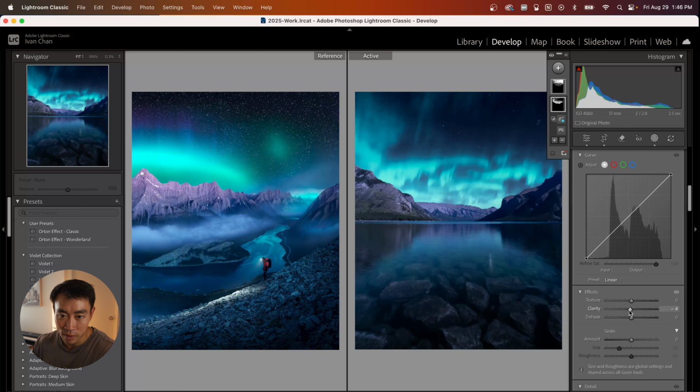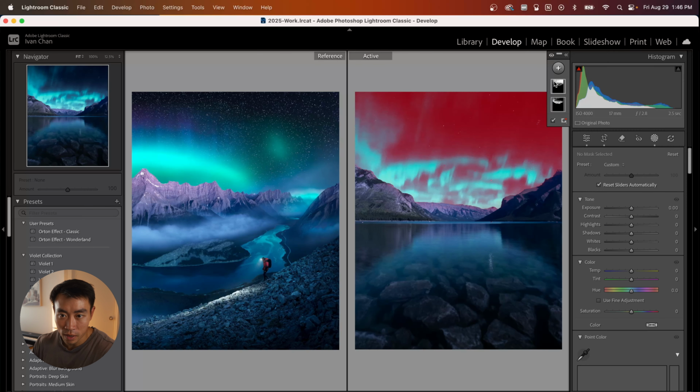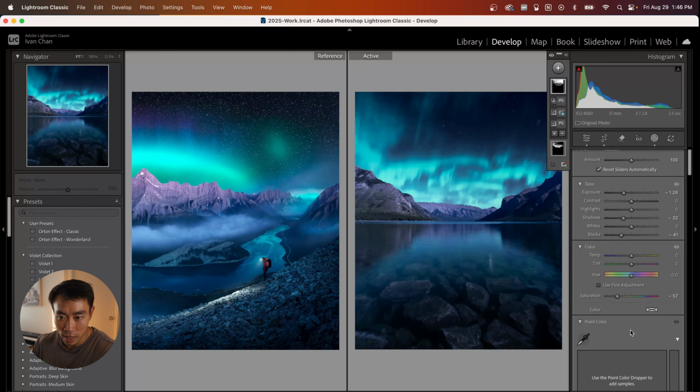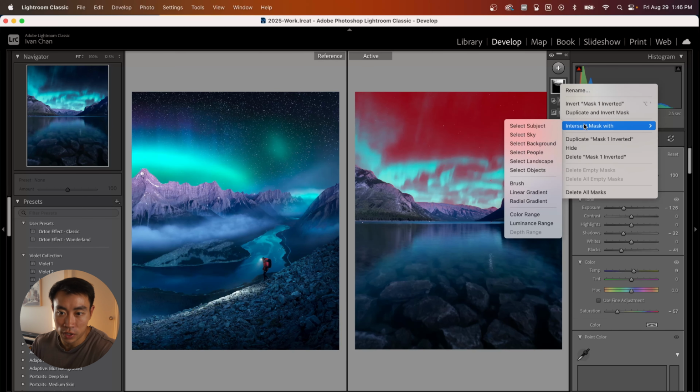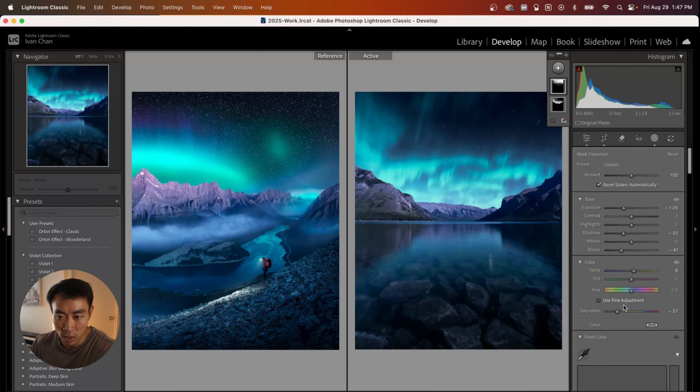Helps a little bit. Okay. We'll leave it there. We'll keep playing around with this guy. I'm going to try intersecting this with a linear gradient to make the effect more gradual. Maybe something like that. And it's still got a bluish tinge to it. I'm going to try to fix that with the temp and tint and playing around with the saturation as well. It's starting to look a bit better.